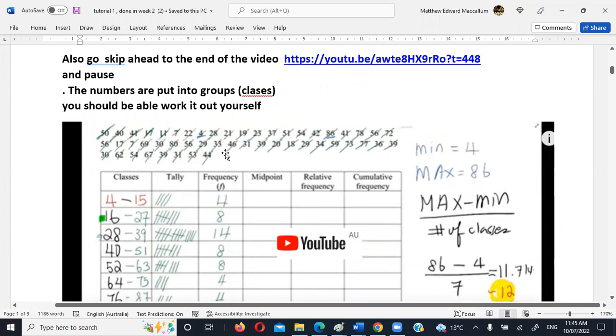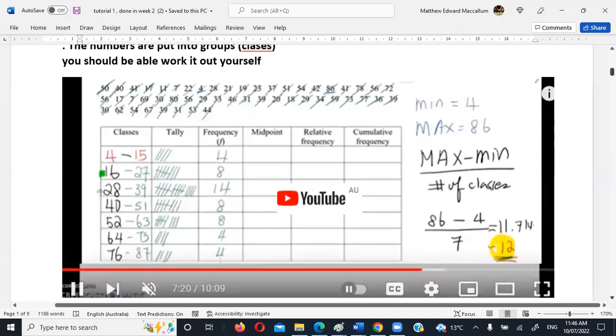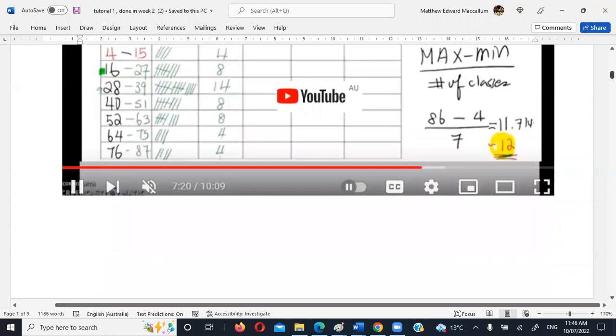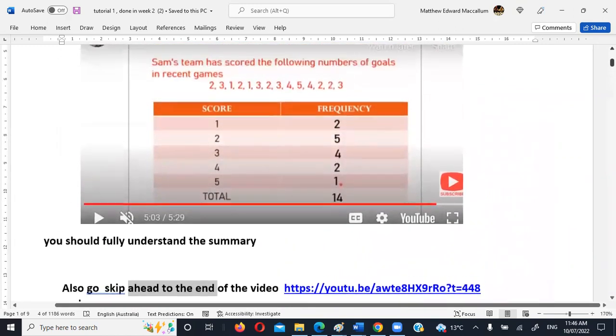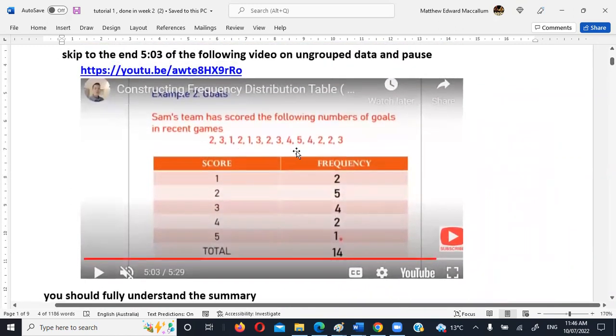There's lots of different numbers here, maybe test marks or something. You've got a long list of numbers between 4 and 86. So you're summarizing, putting them into little groups and just counting. Frequency is how many. It should be obvious if you go through. I'm encouraging you to skip to the end. If you see the list and the summary, it should be self-explanatory.